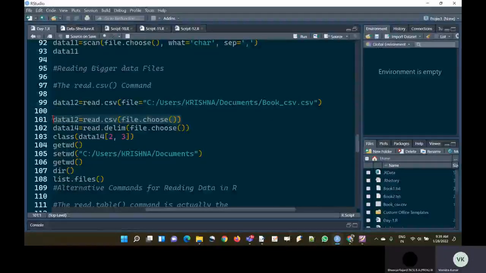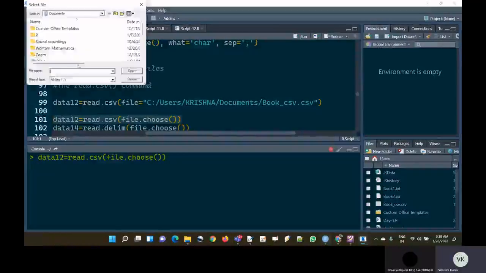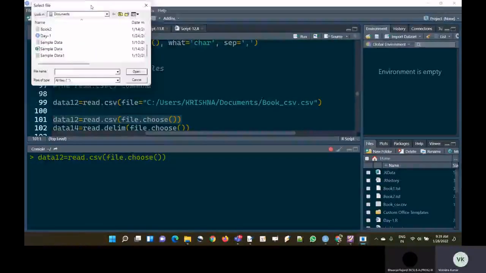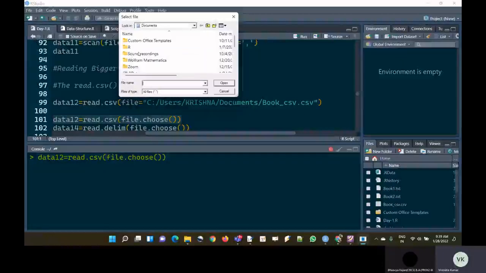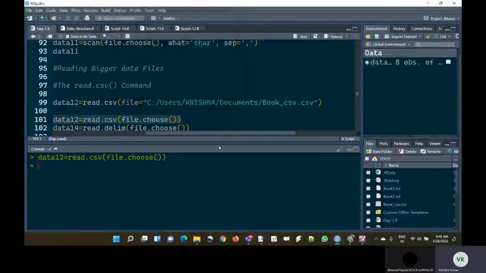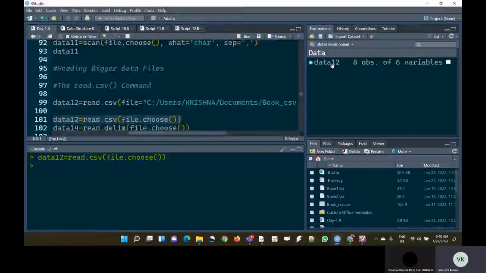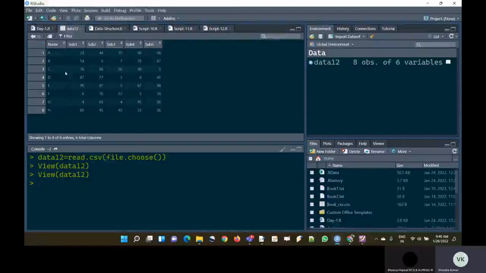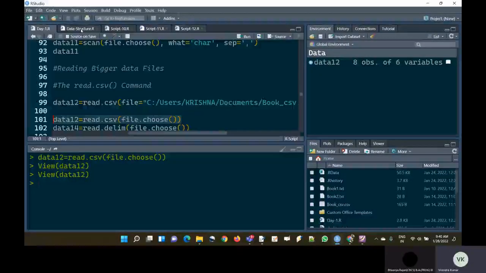Okay, so for example, if I run this, you will be getting this kind of pop-up window. So from here you can take any .csv file we need. So we can take this, okay, and then open. You see here it has come. Okay, you can double click here to see the data items or entries here. Okay, let me close it.